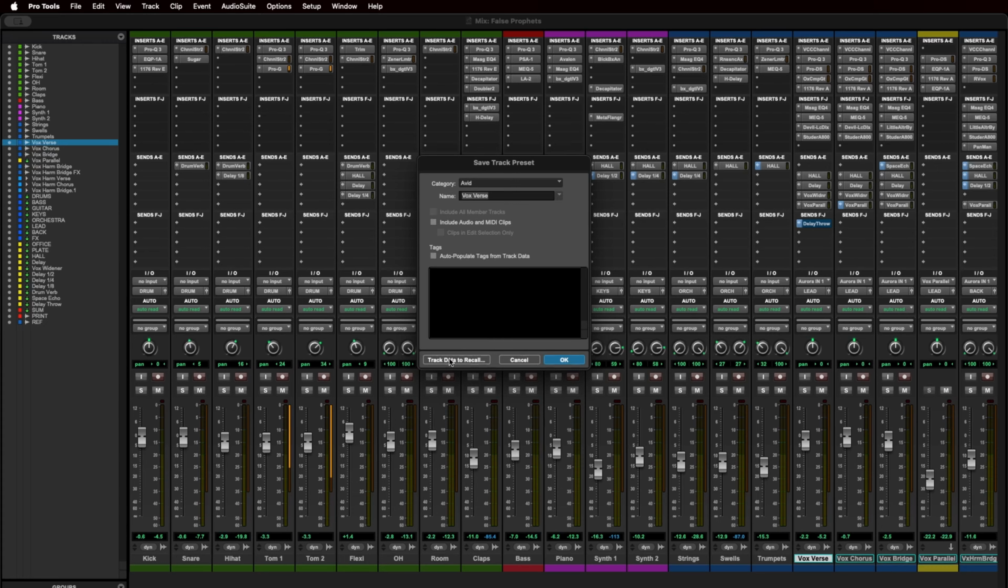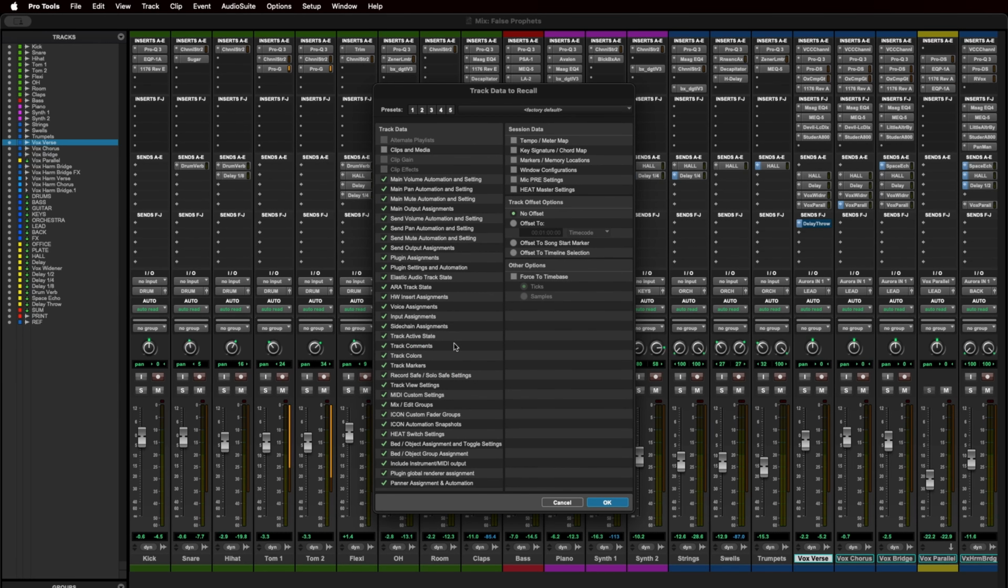And the cool thing here is that you can select all the track data that you might want to save into this preset. So for example, you might not want to have the main output assignments here, or maybe you do not want to store all the different sends in this track preset. Otherwise, if you would load that, it would also try to restore all the sends. So this is super handy and super useful, and can make things quite confusing if you do not uncheck some of the options.